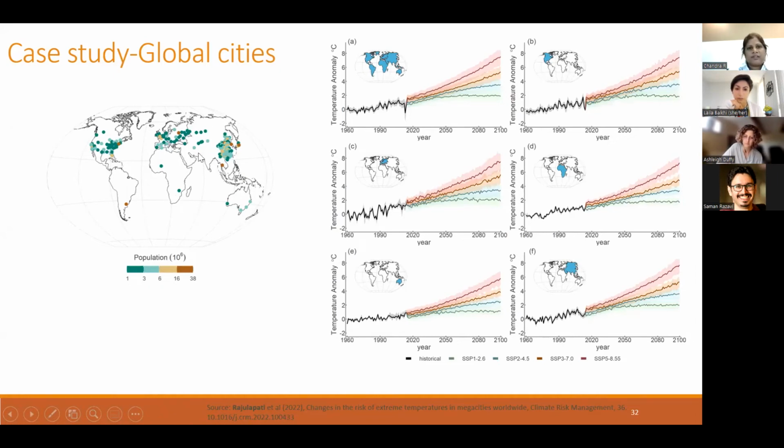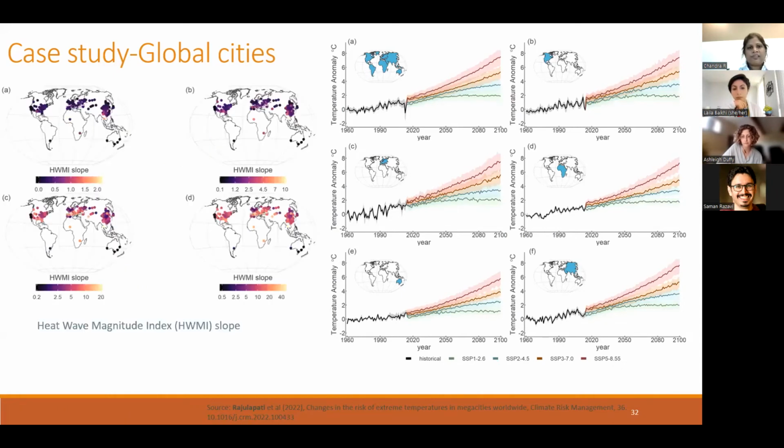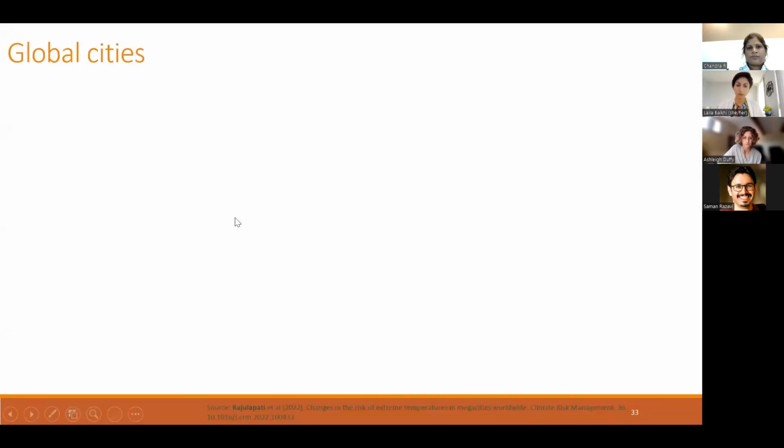the cities which are inland, or not far away from the water, are increasing at a much higher rate for the SSP5 8.5 scenario compared to the others. If we look at the heat wave magnitude index, these inland cities have the highest HWMI slope compared to the cities on the coastal regions. So that is one interesting thing to note here.